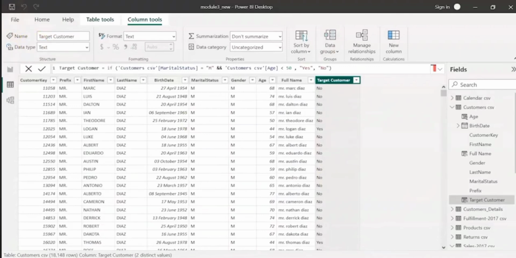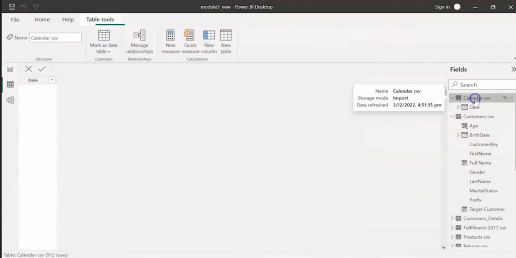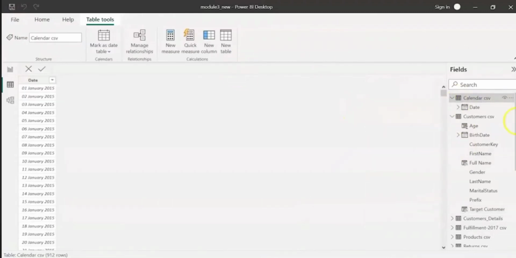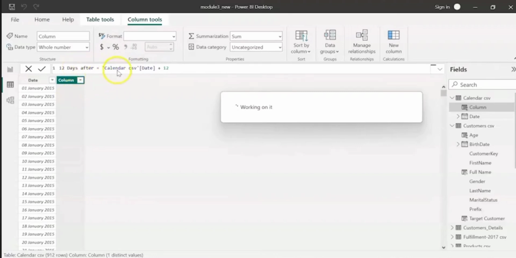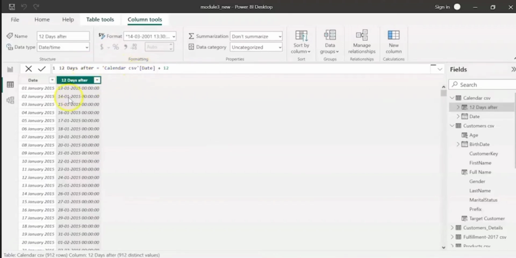Okay, now let's look at certain calendar date oriented calculated columns. Very typical, like now I have a simple date column. Now I'll keep adding certain columns which will help you understand how we can do some calculations on the dates. So for example, I want a date which is 12 days after the current date, the date in the column. So just simple 12 days after, select the date and add 12.